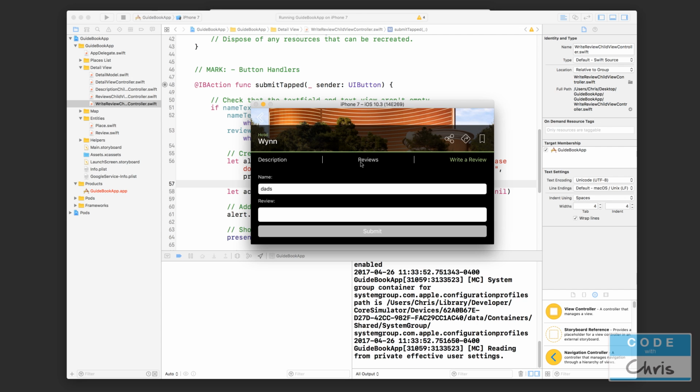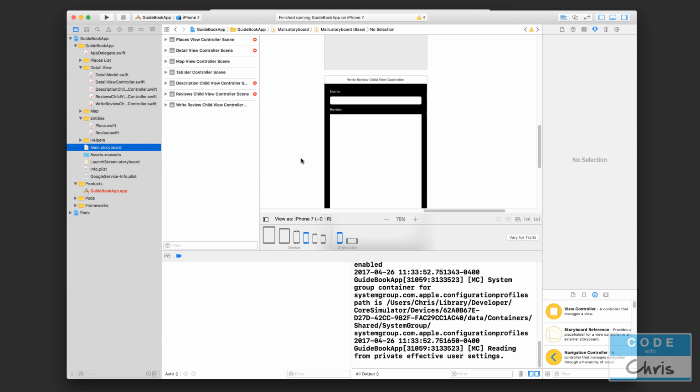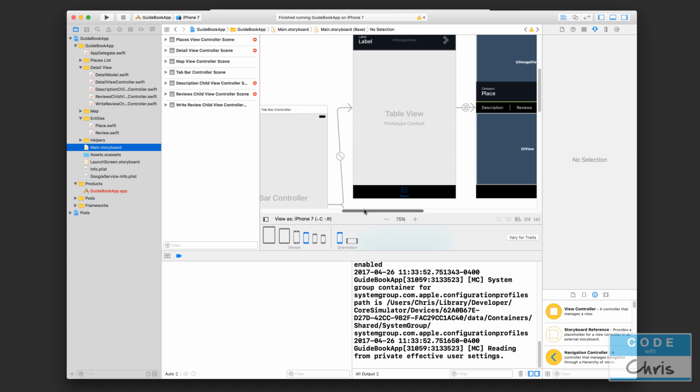It looks kind of strange. You know, it's functional, but it doesn't look centered. You know, write a review should probably be in the middle there, and description should be in the middle. So I'm going to show you how to vary that as well. And it's actually easier than what we had to do for the other one.